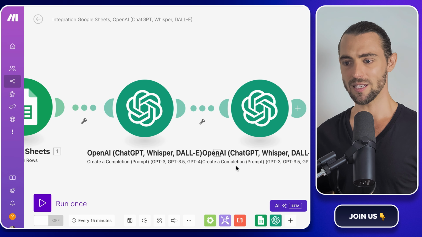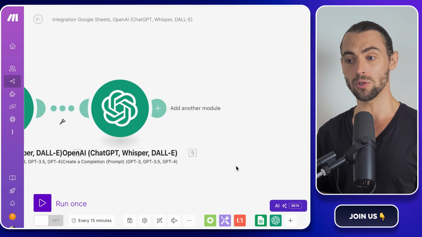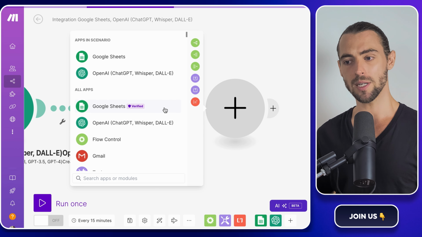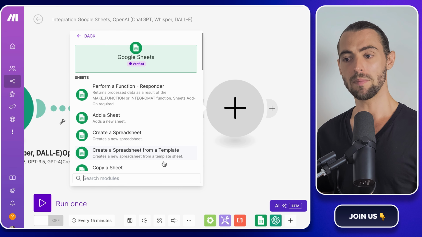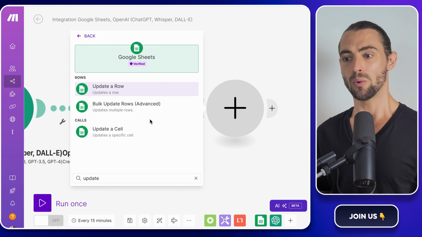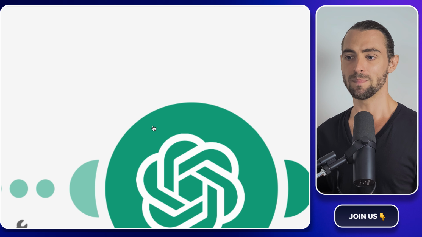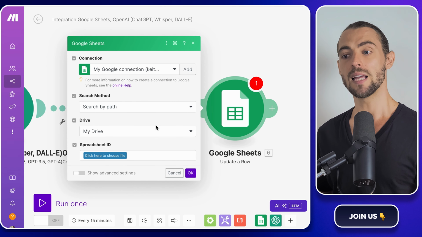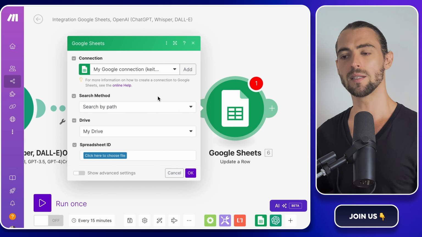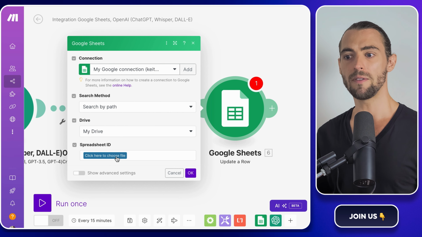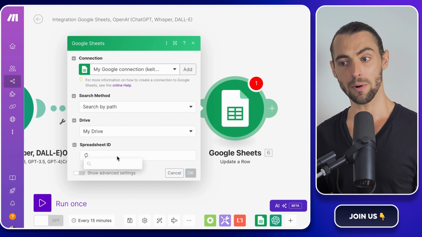Now let's tie everything together by automatically updating our Google Sheet with the AI-generated subject lines and email content. To do this, we'll add another Google Sheets module in Make.com, but this time we'll choose the update a row action. What we're telling Make.com here is take the results from OpenAI and place them into the correct row of our Google Sheet. For the row number, we'll use the value from the search rows module we set up earlier.